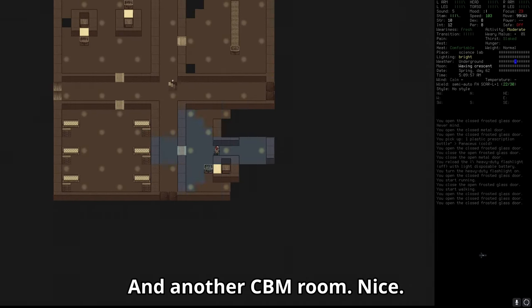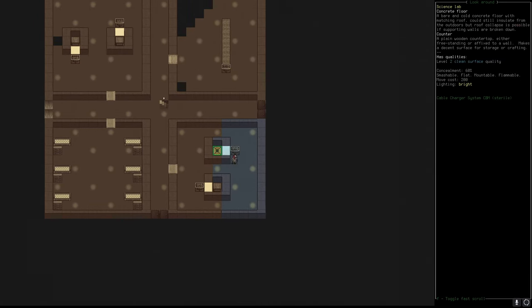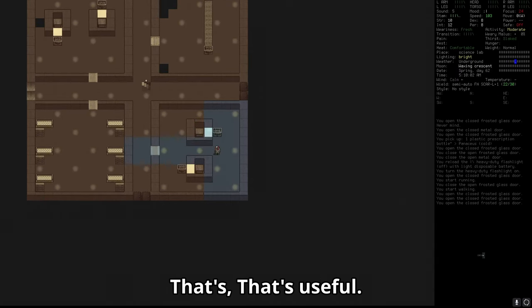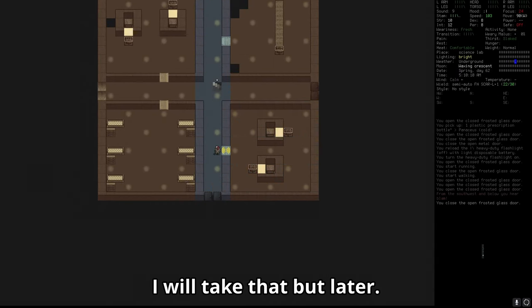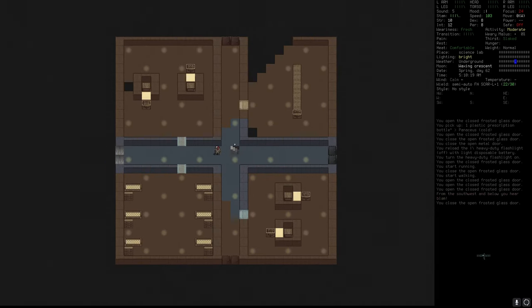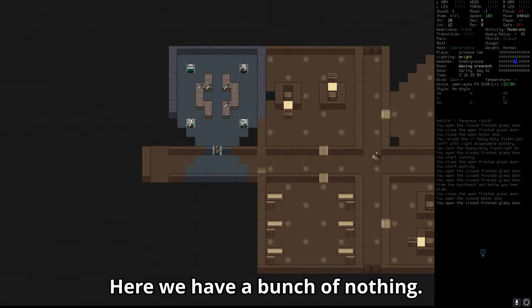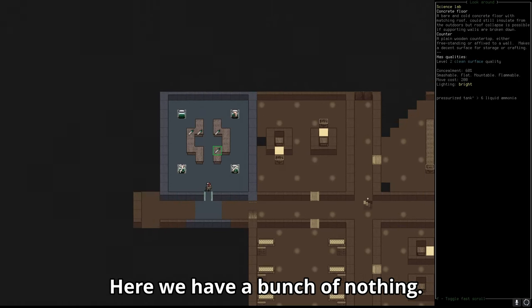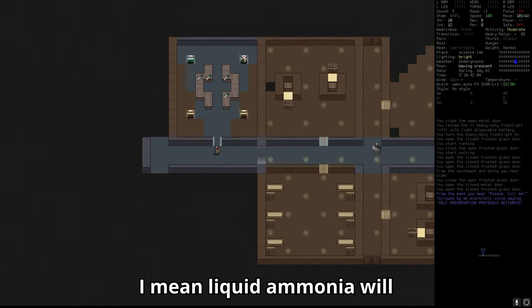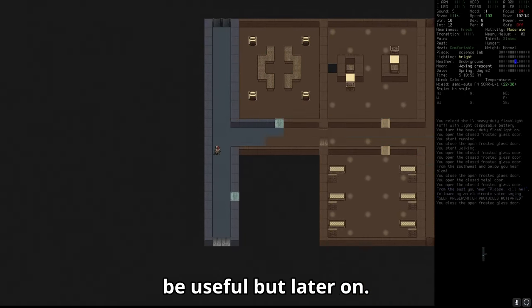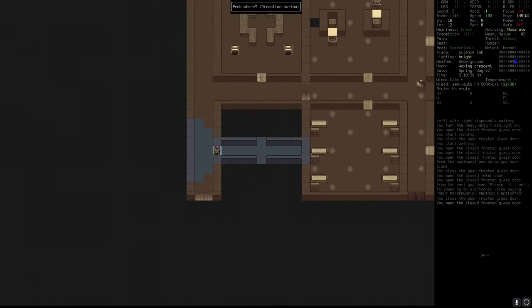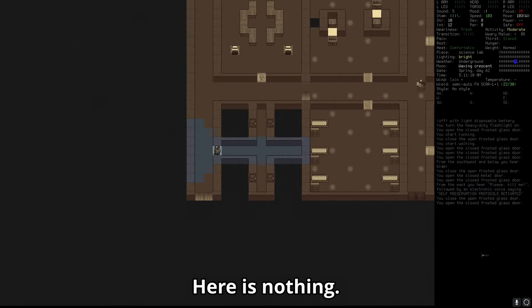And another CBM room, nice. Cable charger, that's useful, I will take that but later. So for now, let's just continue. Here we have a bunch of nothing. I mean, liquid ammonia will be useful, but later on. Here is nothing.